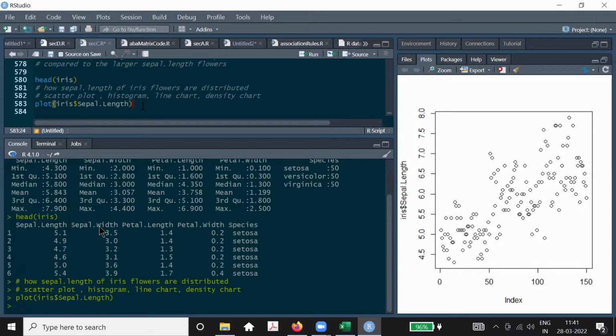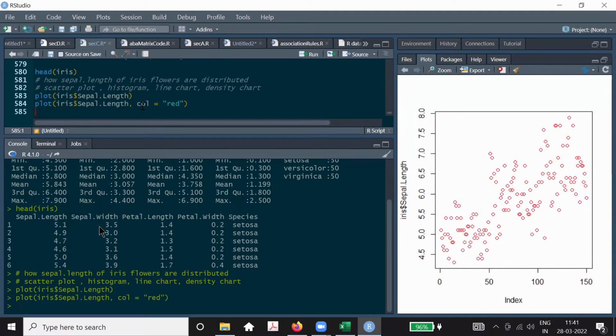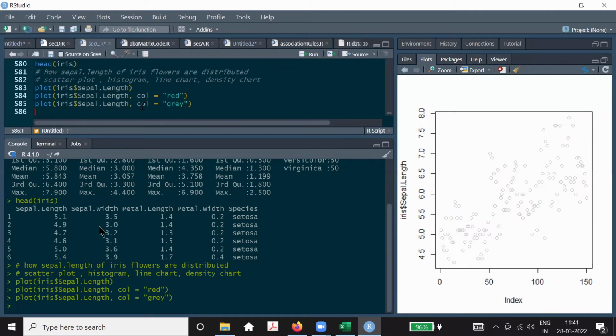You want to add, let's say, a color, so I can just say col is equal to red, any favorite color. You see all these points are red. I want to add, instead of red, some gray color. This will be gray color. So likewise, we can add colors.